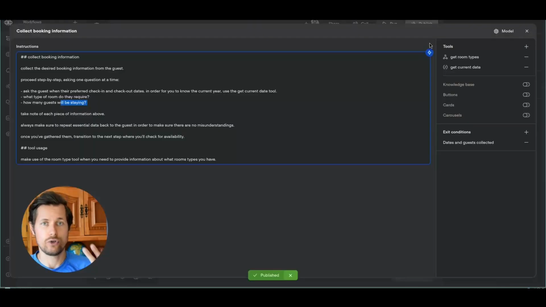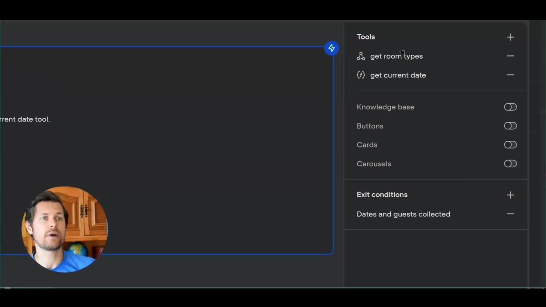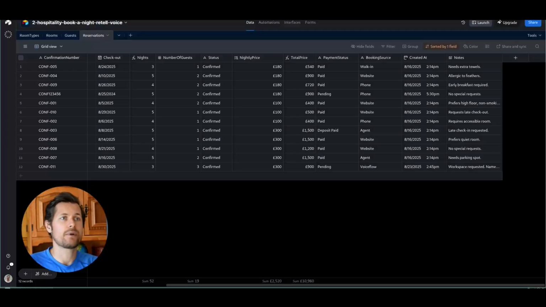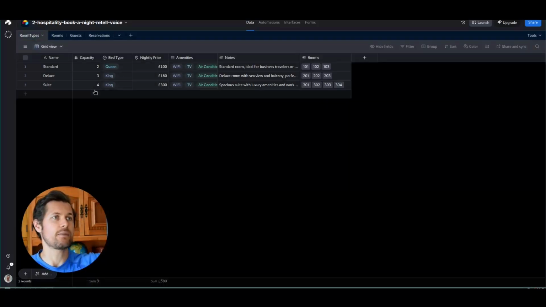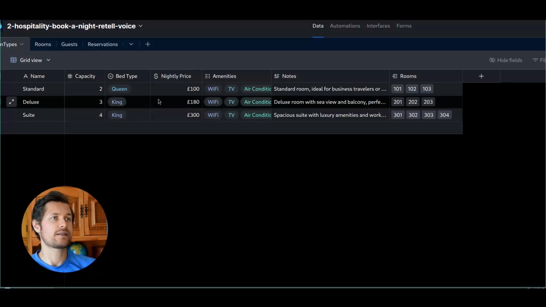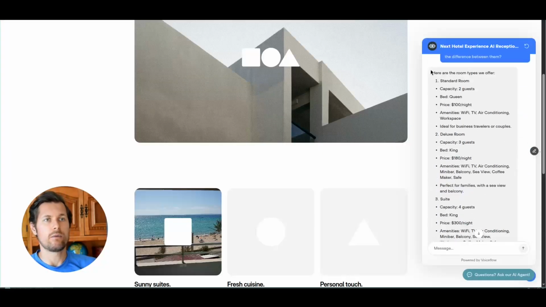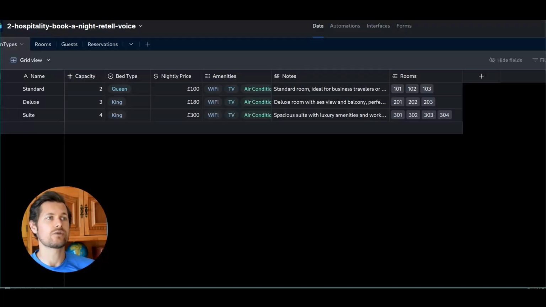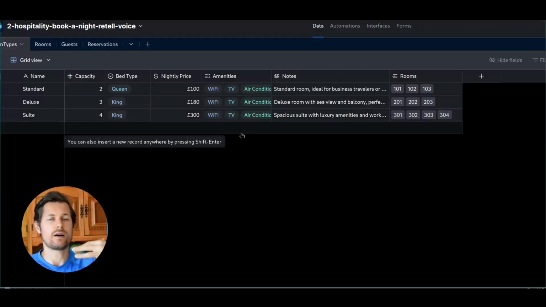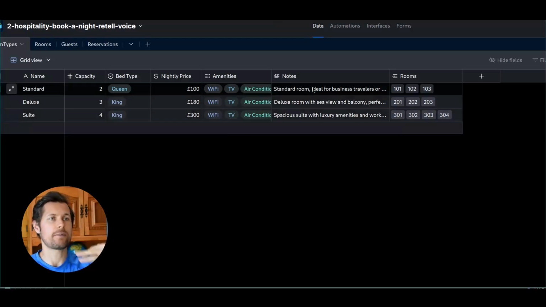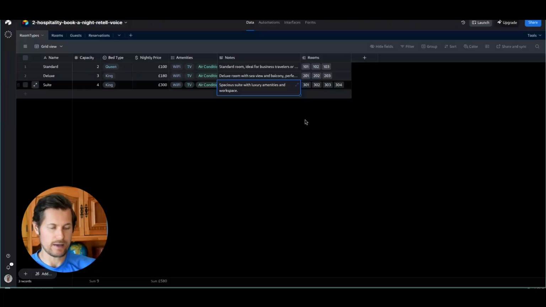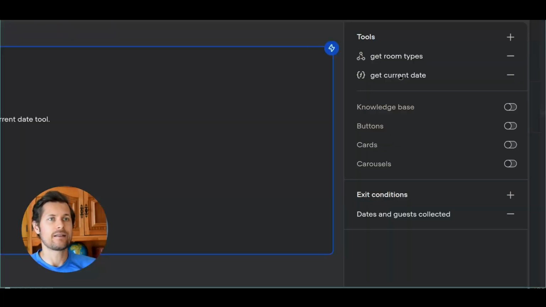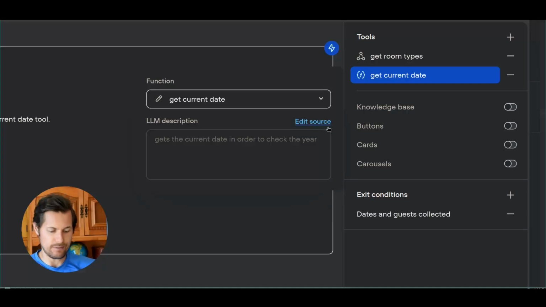Now, it has two tools that it will use here: get room type and get the current date. So get room type is a connection to this table here in Airtable, where you remember it said, okay, we have all of these rooms here, right? So the AI agent knows which availability, the AI agent knows which type of rooms there are and what their amenities and properties are. And the current date is a JavaScript function that tells it what the current year is, because very often these LLMs are trained up to a specific date, and sometimes they get the date 2024.